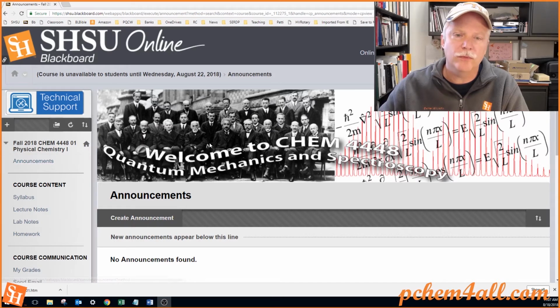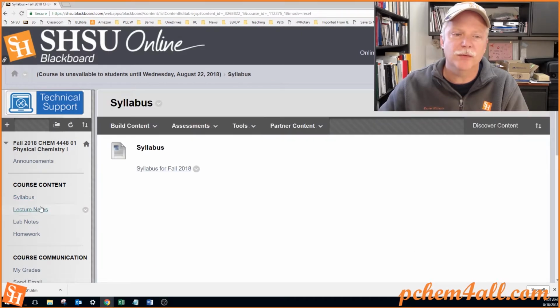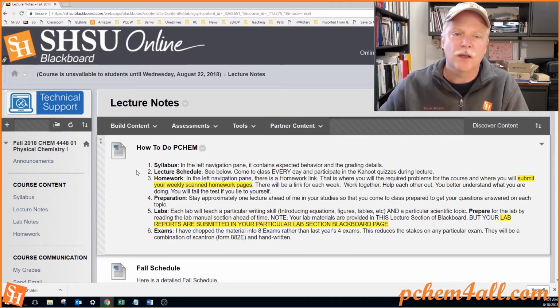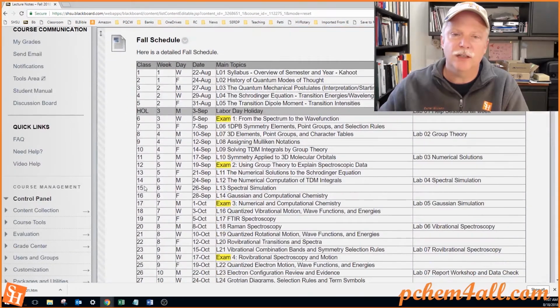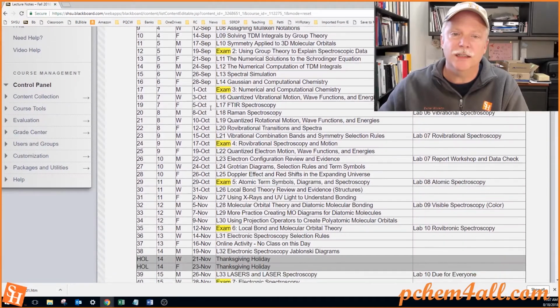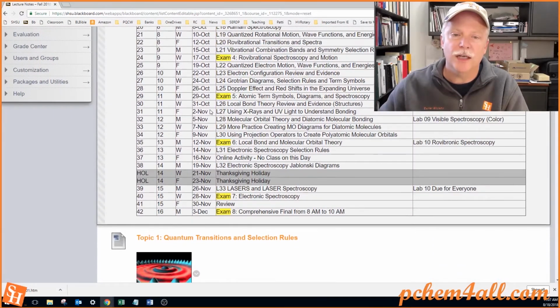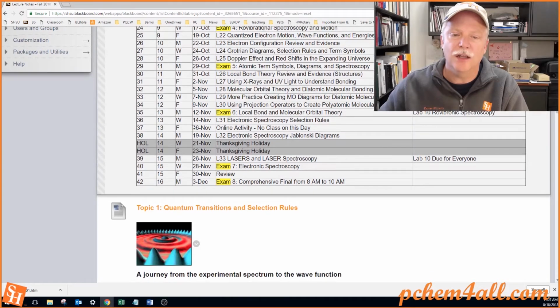The home landing screen is the announcement page. Every Blackboard site has to have a syllabus link, but the most useful section in this navigation page for PCHEM is the lecture notes section. I've got a little bit here about how to do PCHEM and how to succeed, and then I have the fall schedule. So every lecture topic is given here, and you can see when the exams are, when I'm going to be out of town, and also the different holidays.